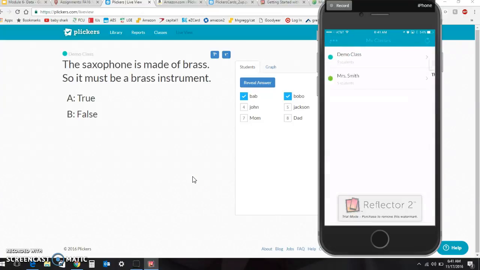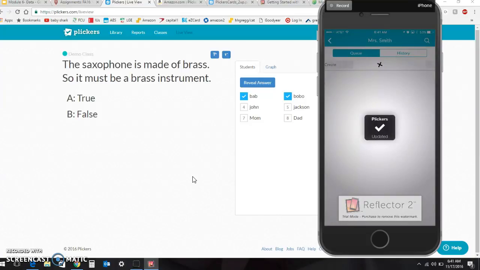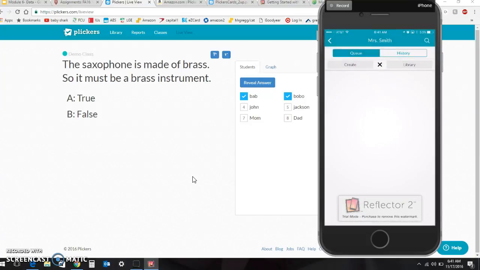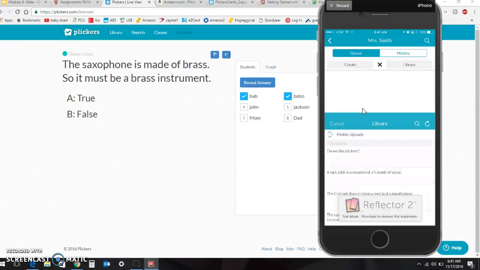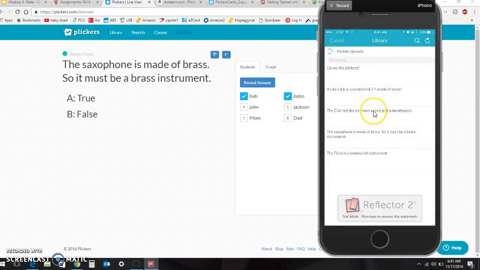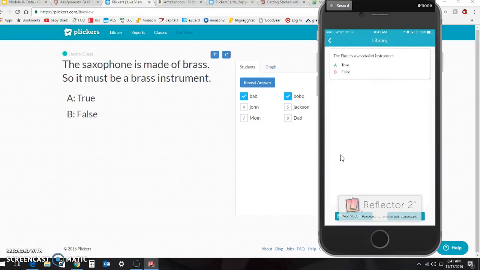Okay, so let's say I'm going to pick Mrs. Smith's class. If you'll notice, there's no questions here in this section. So I need to either create a question, or I can just do one on the fly, or I can go to my library of questions so I can be prepared. So I can pick a question, the flute is a woodwind instrument, and I can add it to the queue down here at the bottom. So it is in my queue of questions. Or I can scan it now.